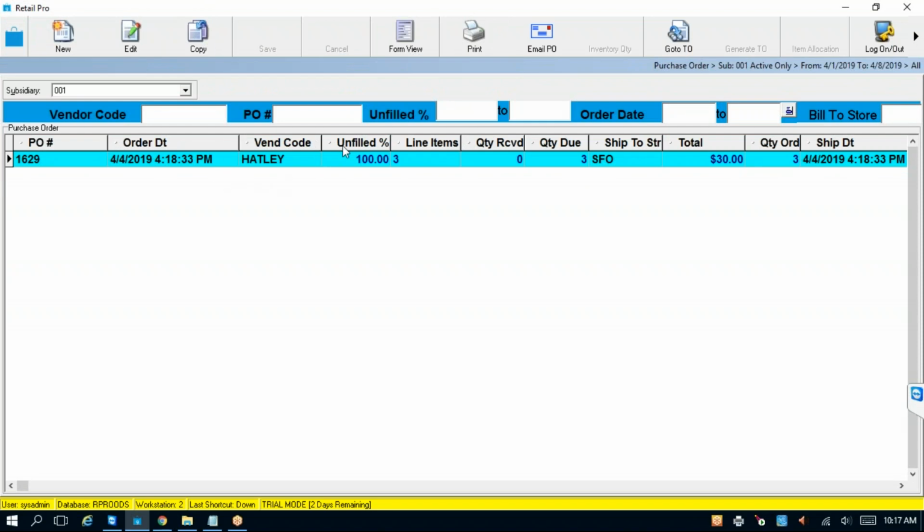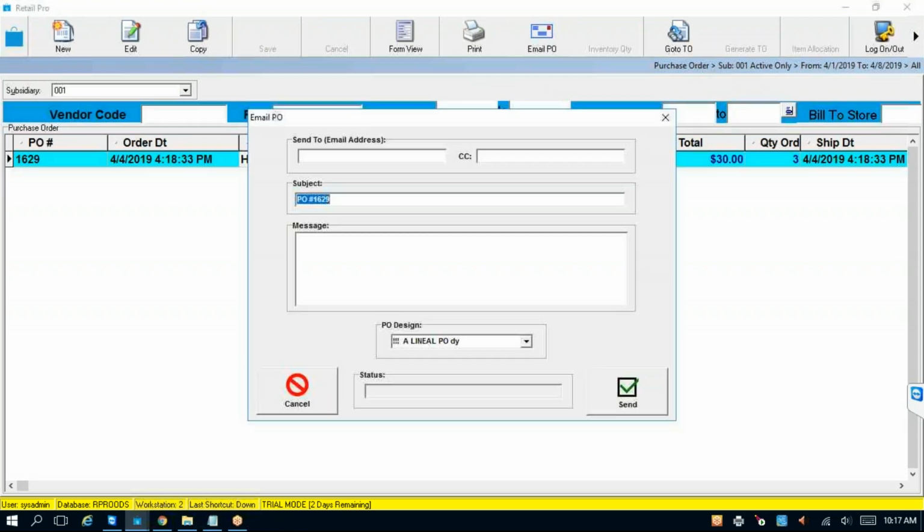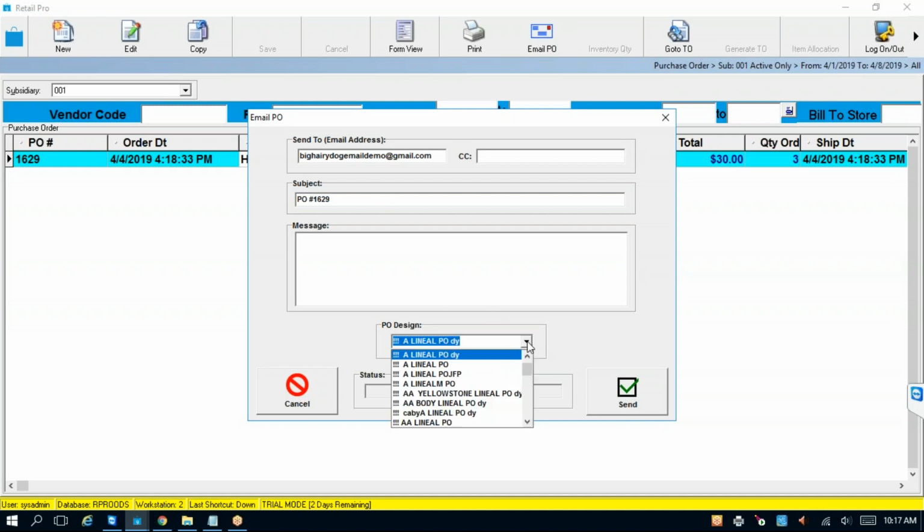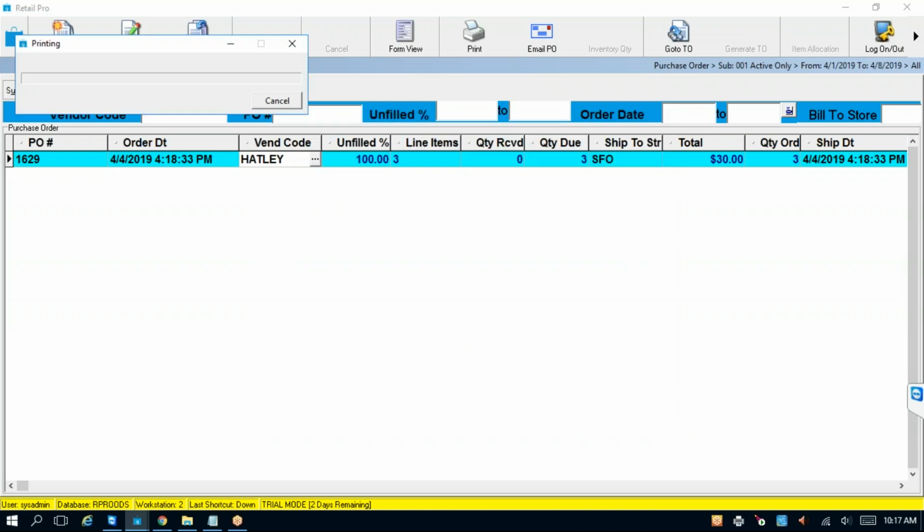So another often needed piece is to be able to email a PO. So here we have a PO, and I can click email PO and put the address in that I want. And I can also change the design file here. So if you have some vendors that get one design and other vendors that get another design, very, very handy to be able to just say, email the PO to this vendor using this design, go, right? That's basically the deal.